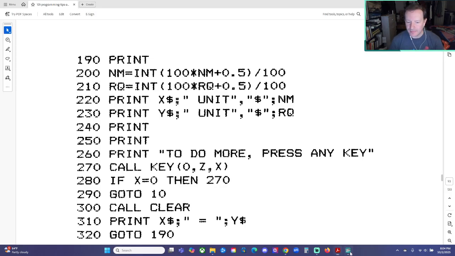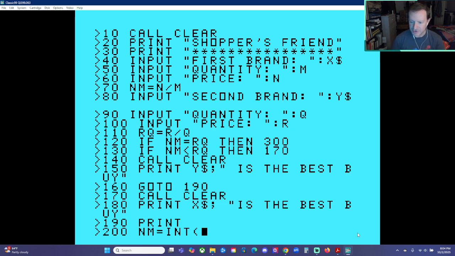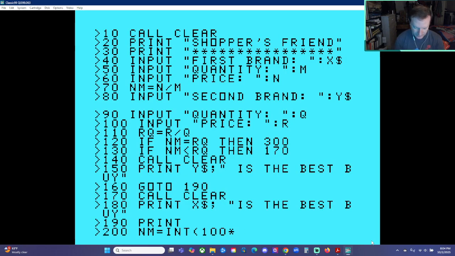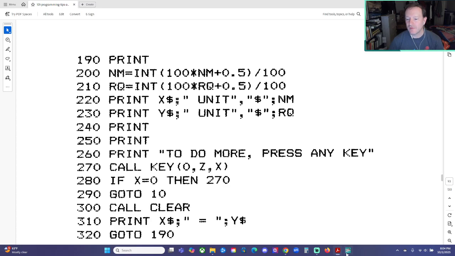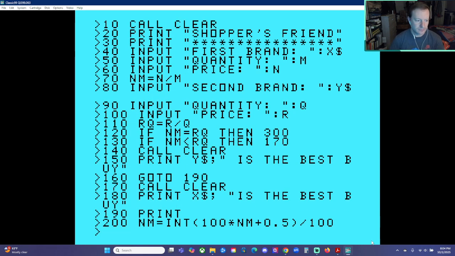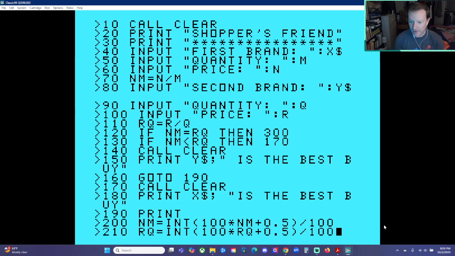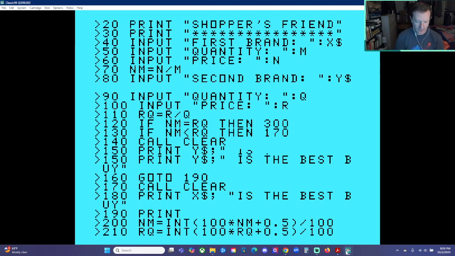200 NM equals INT of 100 times NM plus 0.5, divided by 100. 210 RQ equals INT of 100 times RQ plus 0.5, divided by 100, I believe. Let's double check. Yep. 220.